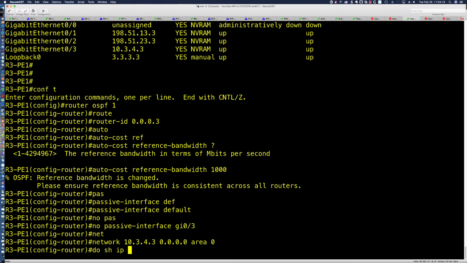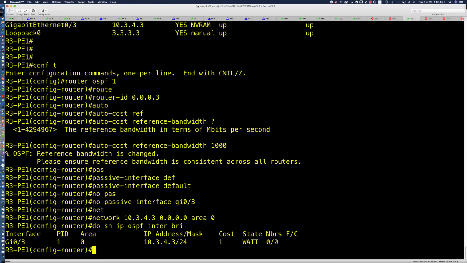In fact, if I say do show ip ospf interface brief, we should see that on gig 0/3, we are now running the OSPF process. We see the area ID. We see the IP address and the mask. It's getting that from the interface configuration. And we see our cost, a cost of 1 because it's a gig interface and we set the auto cost reference bandwidth. Our state is wait because, again, on the other side, on router 4 P1, we haven't configured anything just yet.